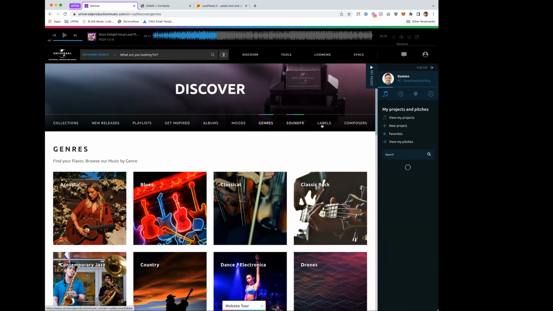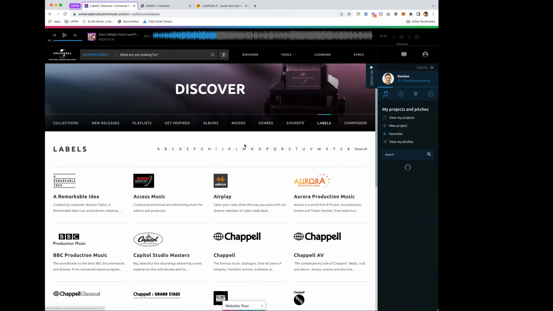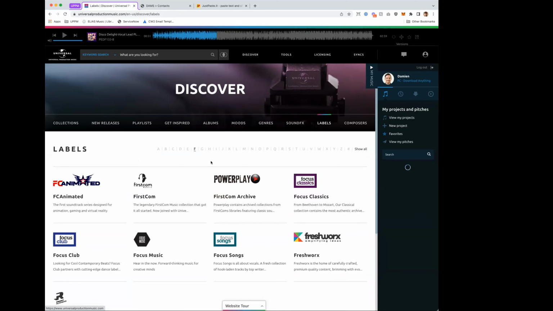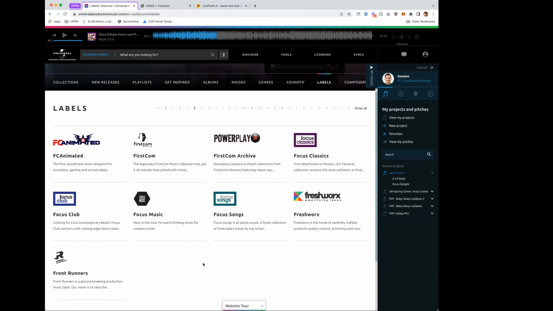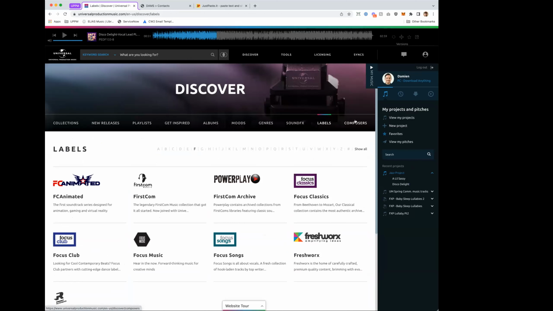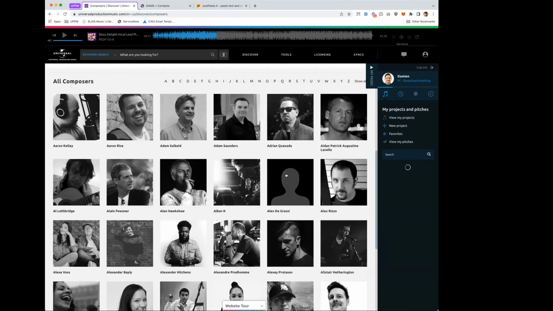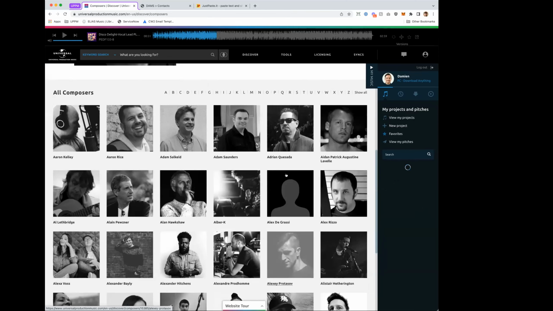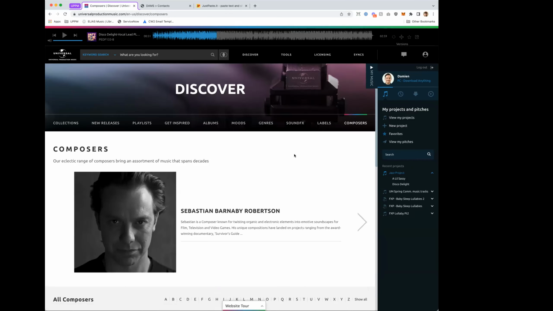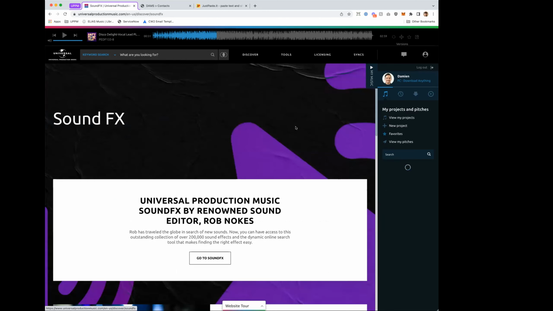And then finally here, let's look at labels. Like I said, if there are some labels that you really start to fall in love with over time, one of my favorites is Frontrunners. It's a great label. Very modern, very contemporary stuff on that one. And then finally by composer. If there's a particular composer that you find yourself searching a lot, you can go through and check out all of their work, because obviously Universal Production Music lives and dies by these good people highlighted on this page.